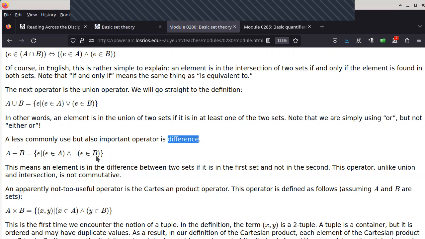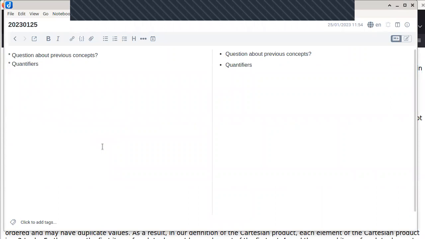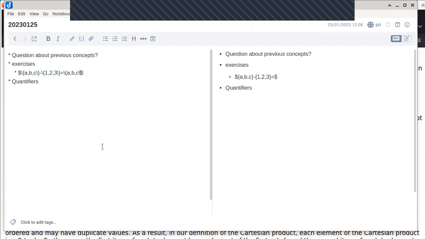All right. So as in the previous class, I'm going to give you a few live exercises. Let's try {A, B, C} minus {1, 2, 3}. All right, so what is the answer of this particular expression? ABC. It's just ABC. Very good. So we'll say this is just {A, B, C}.